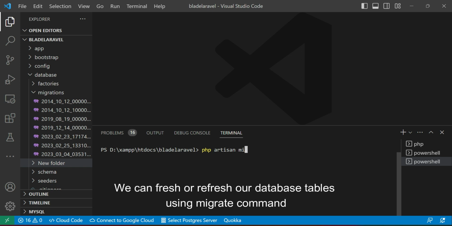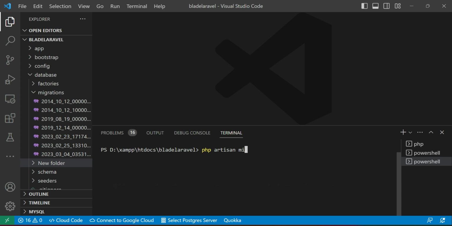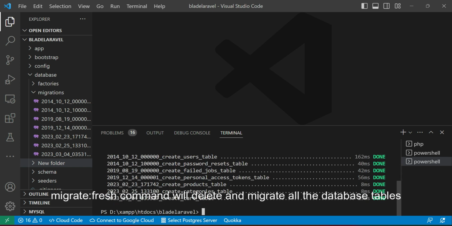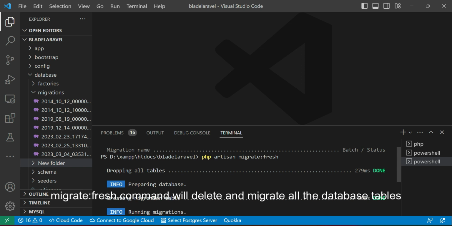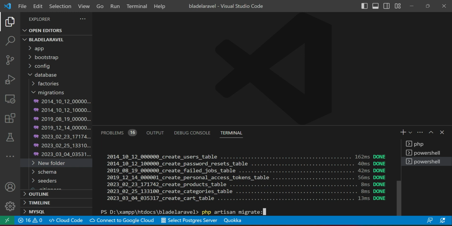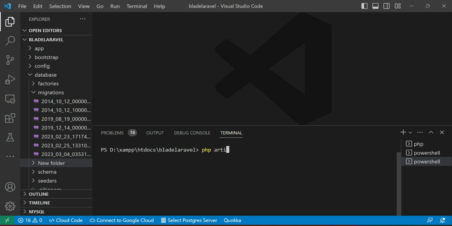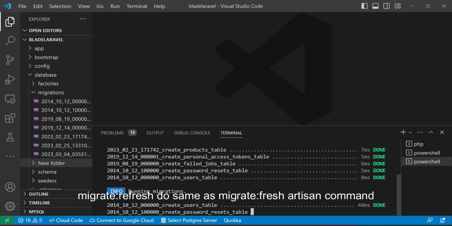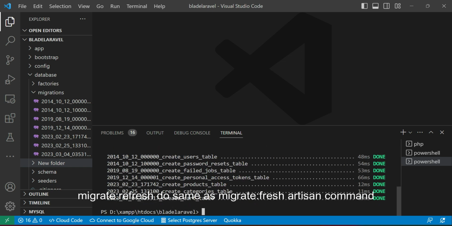We can fresh or refresh our database tables using migrate command. Migrate fresh will delete all the database tables and migrate all the tables. It will roll back all the migrations and migrate again.